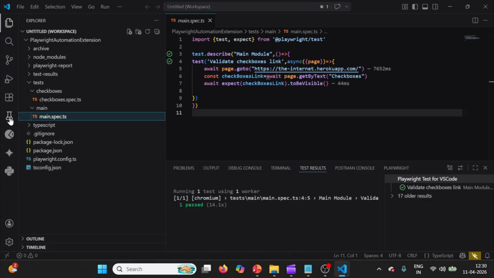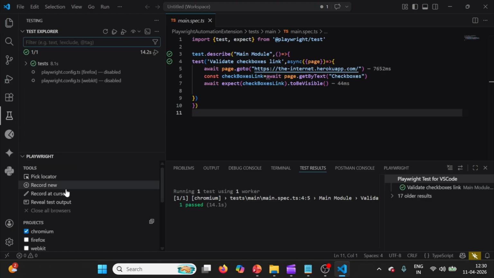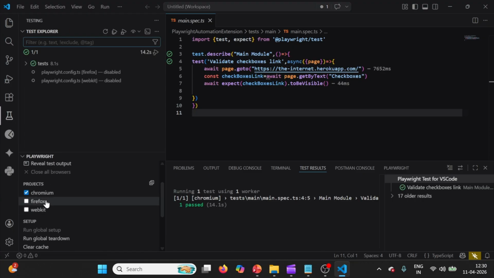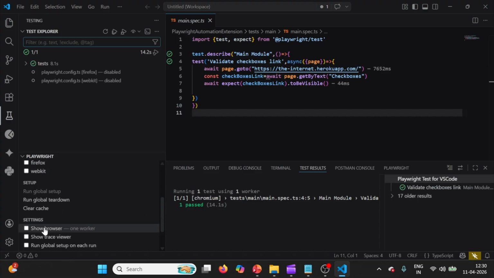For that purpose, I'm navigating to this section, and here you will see the three projects that we talked about in playwright.config.ts. We have defined three projects. That's why we are seeing three, and by default Chromium is selected. That's why the test case got executed against Chromium. Also, coming to the settings, show browser is unchecked. That's why Playwright test cases by default run in headless mode. So we are not seeing the browser, right? So this is one way.